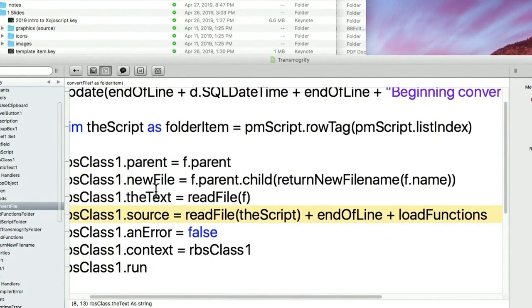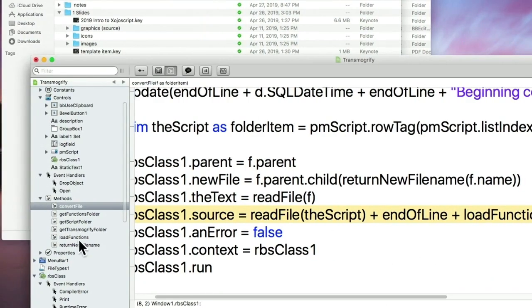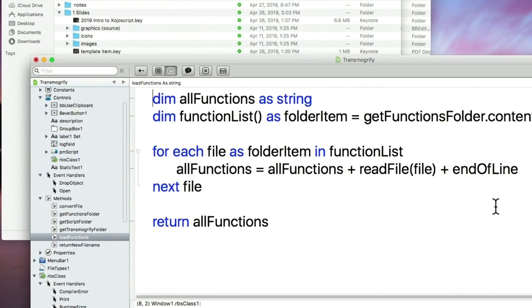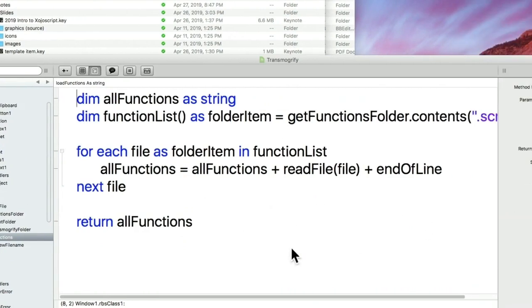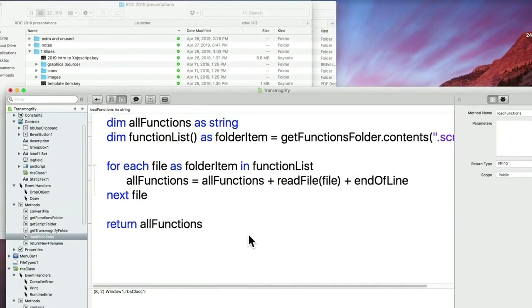We just read in the script. I put a blank line just in case, so that stuff doesn't go on top of each other. Just put a blank line between, and then I have a function called load functions, which literally just loads all of those text files into one big string. You can look at it if you want, but it literally is just a loop that goes through all the files, creates one big string, and returns all functions. And that's it. So it just gets appended to the main script that you wrote, and then all those functions are now available to your script.